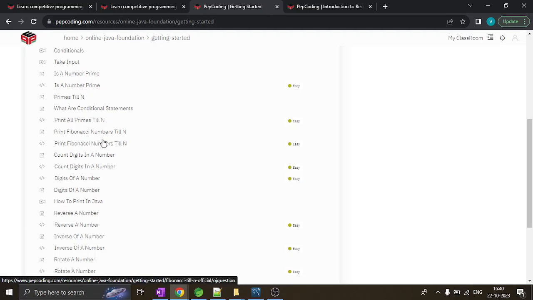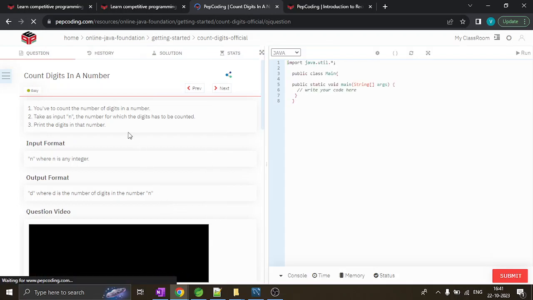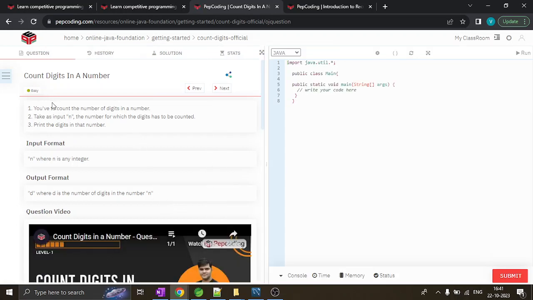So let's start with this one. We had done this print Fibonacci numbers till n, right? And then let's start with this one. Count digits in a number. You have to count the number of digits in a number.